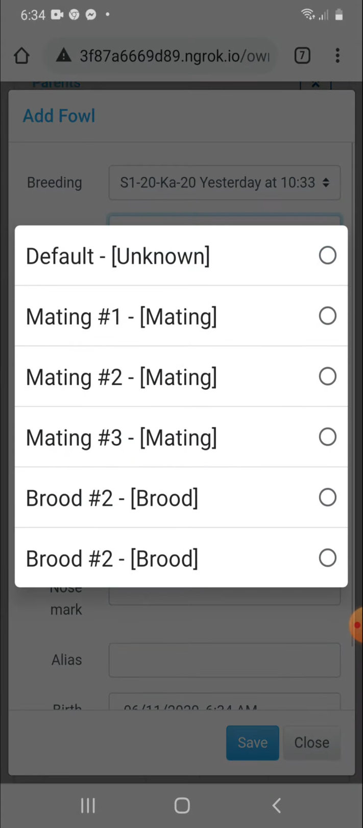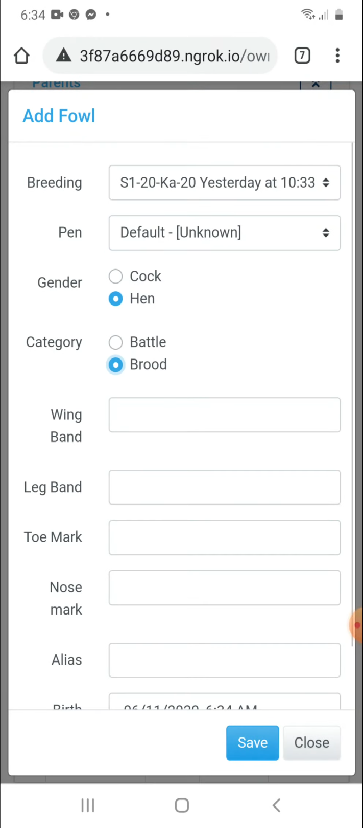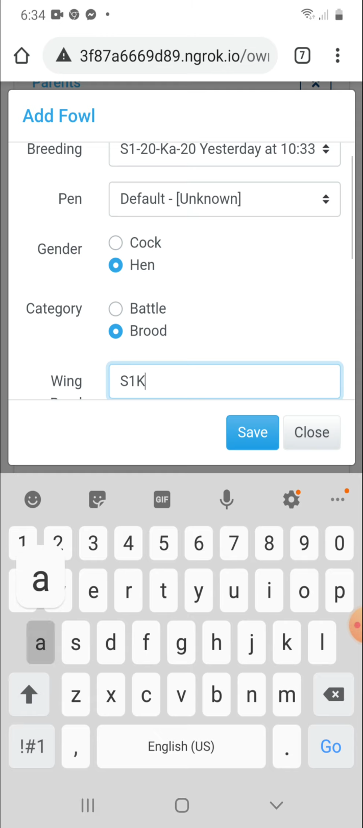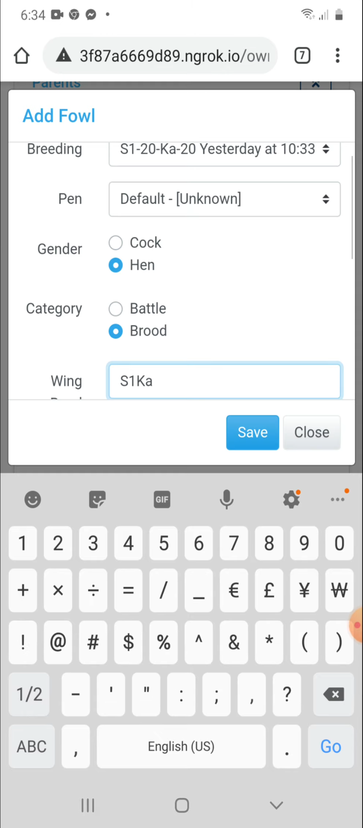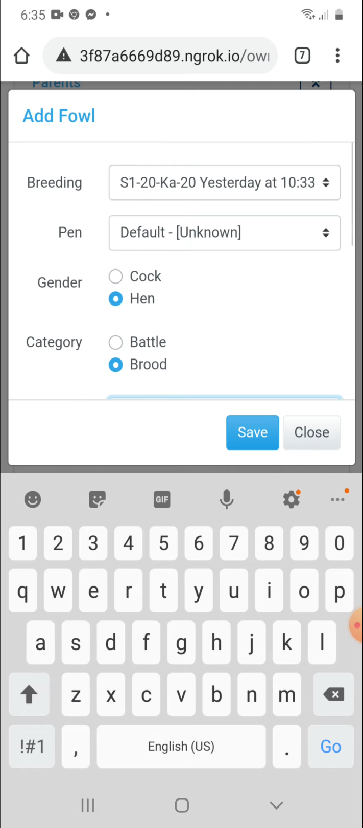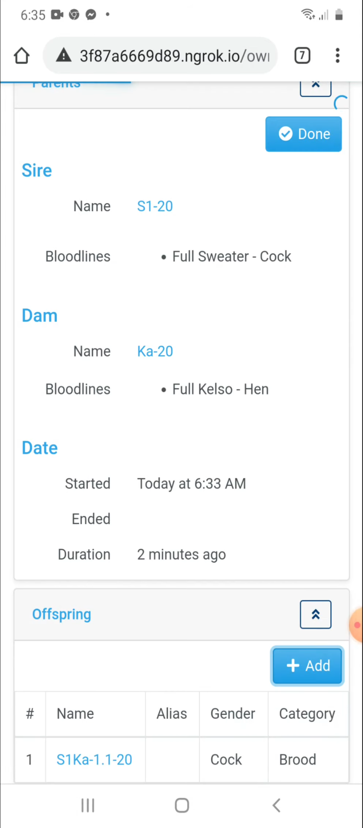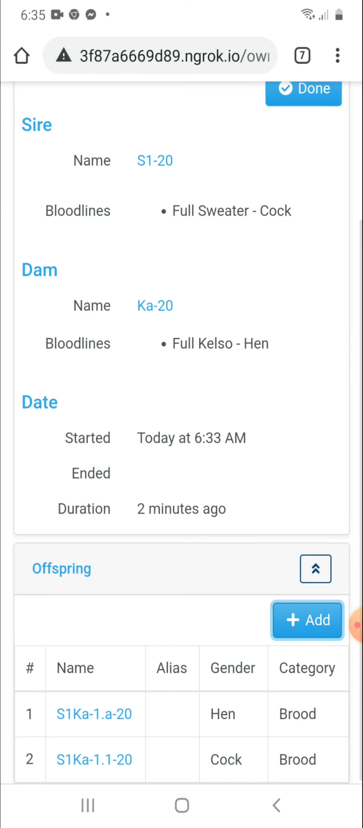Let's add the hen. S1 KA, second offspring, dot A. Is that right? S1 KA. Well, we're good. Save it. And we now have two offspring.